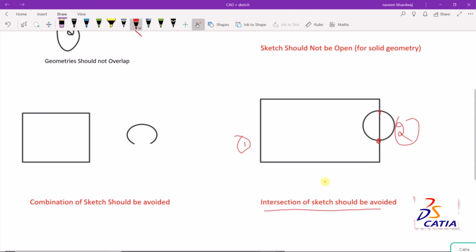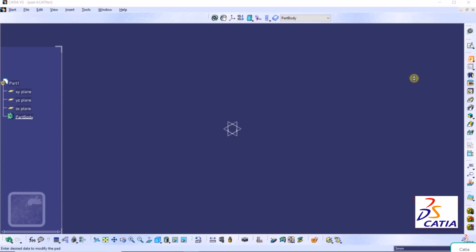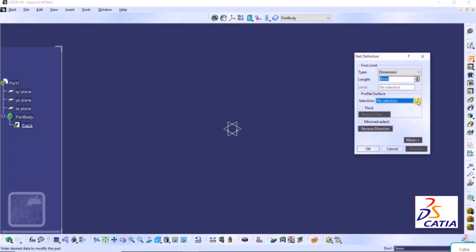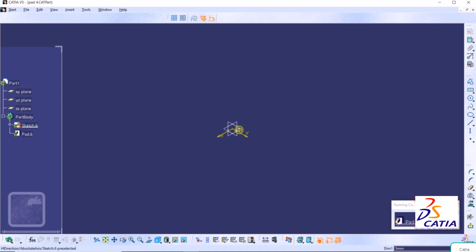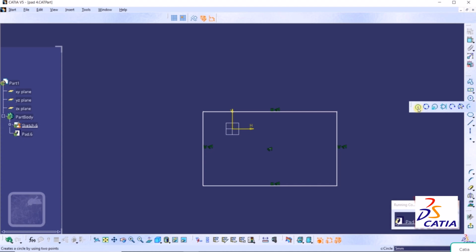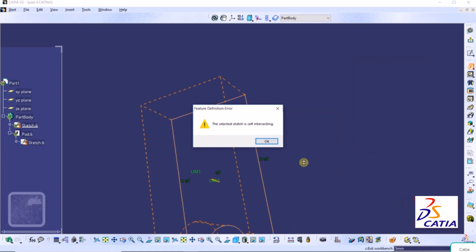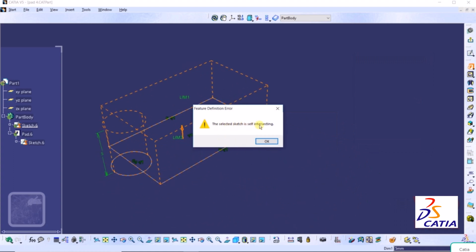So if we go to the software, we can understand this. I go to pad tool and select a plane. So click on this sketch and select a plane. So onto this I draw a rectangle, go to center rectangle and draw a rectangle like this of any dimension. And then I go to circle tool and draw a circle onto this line like this. So now we have two sketches that are intersecting each other. Click on exit workbench and now it is showing the sketch is self-intersecting. So the sketches are intersecting. So it will not create a proper pad of this.